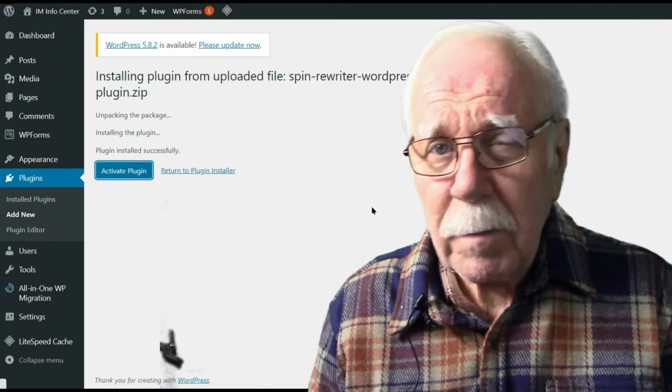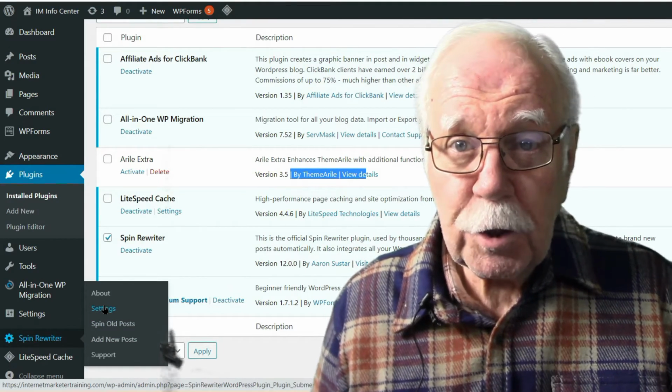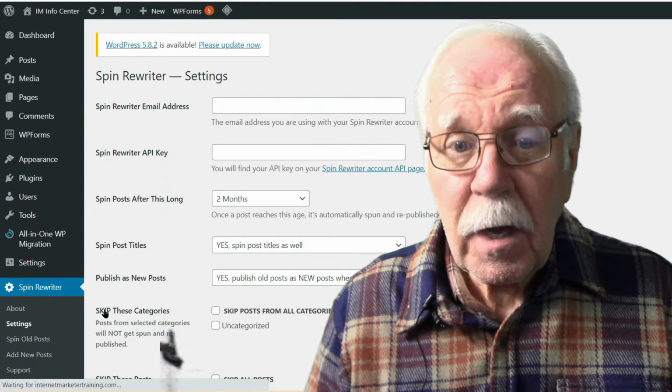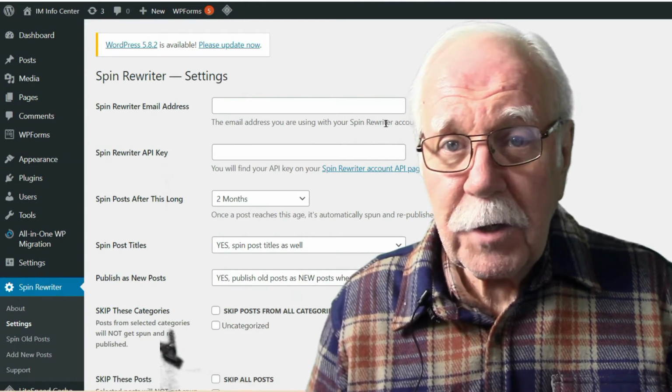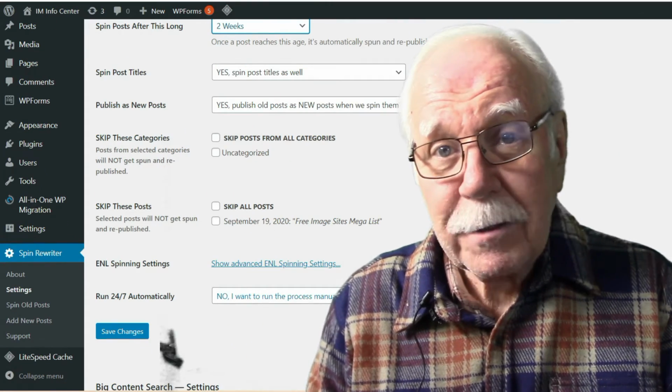Most plugins need some kind of configuration. If it does need to be configured, again, your plugin should show up in the left hand column. Hover over the plugin, click on Settings, and fill in the appropriate details, save, and now your plugin is installed, activated, and configured. It's ready to go.